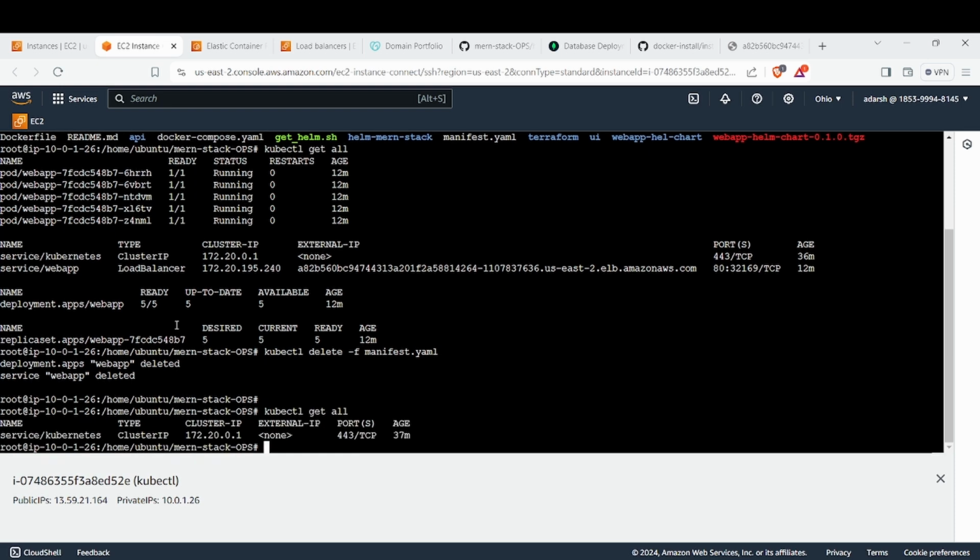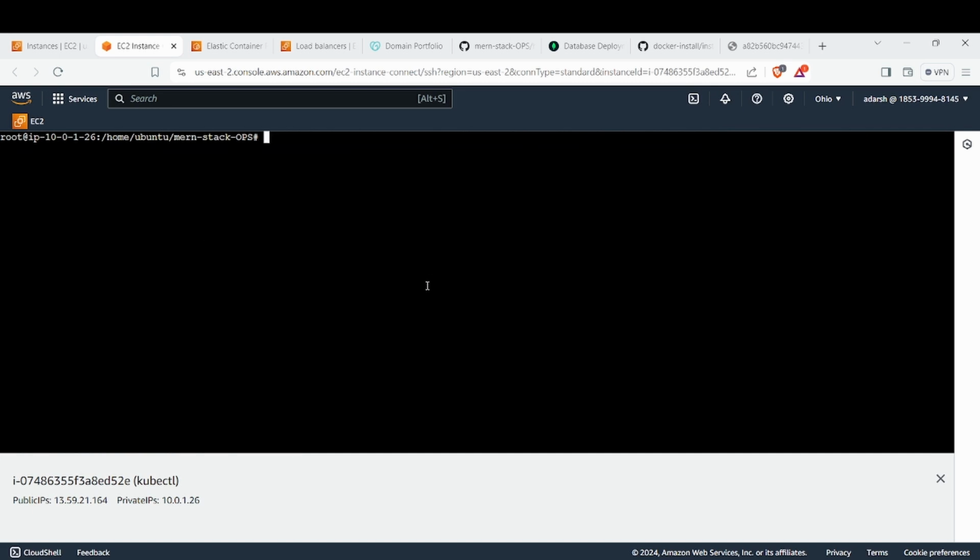So here we can see we have a single service, that is ClusterIP, that is utilized by the cluster itself. Other than that, we do not have anything. Now I'll be installing the Helm. So helm install, and I'll be giving this release name as release-one, and I need to give my chart. I don't think this is located here.